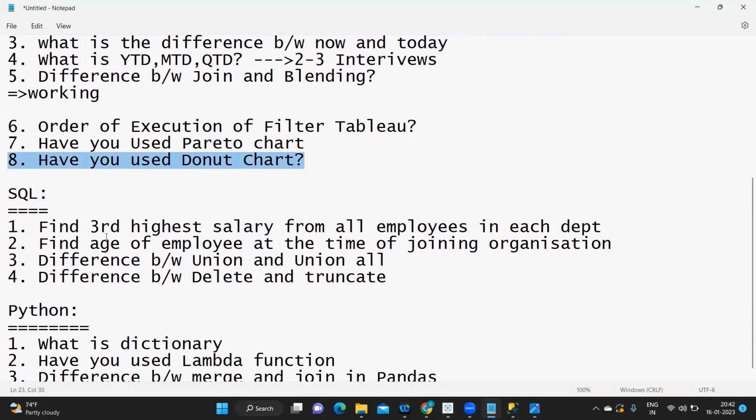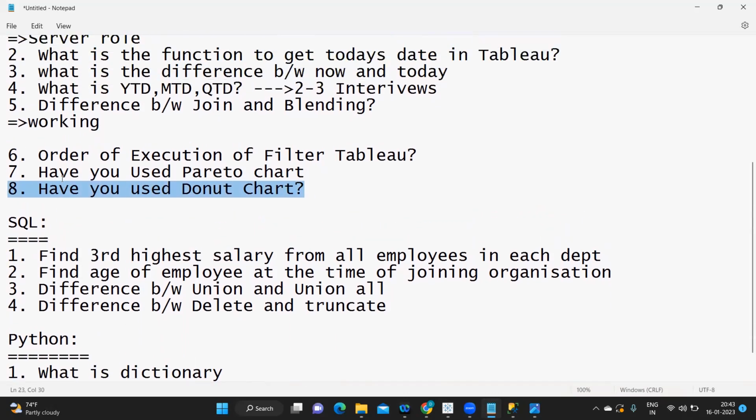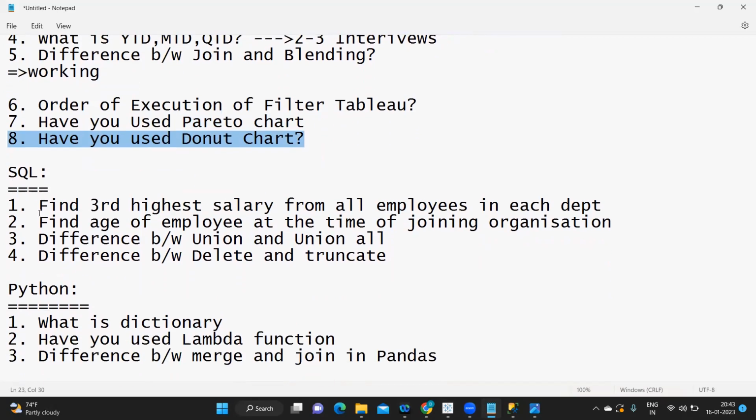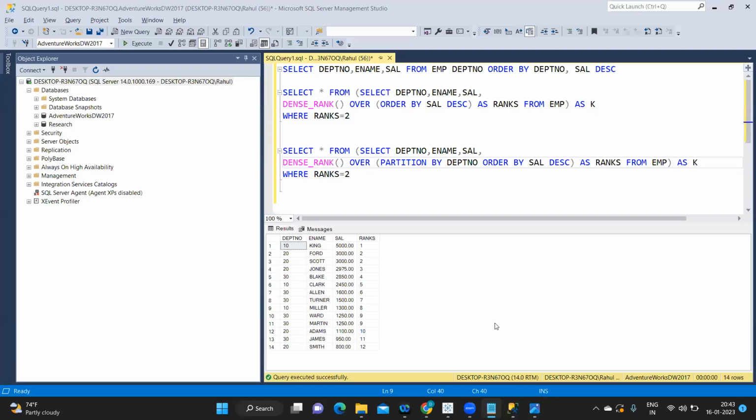Okay, and now after this, some SQL questions were asked. And one important question: find the third highest salary from all employees in each department. So we need to get the third highest salary employee in each department. That was the question. So for this, I'm taking you to my SQL.